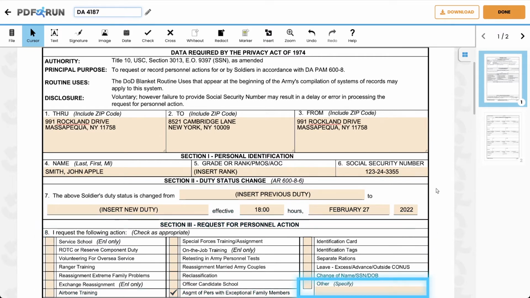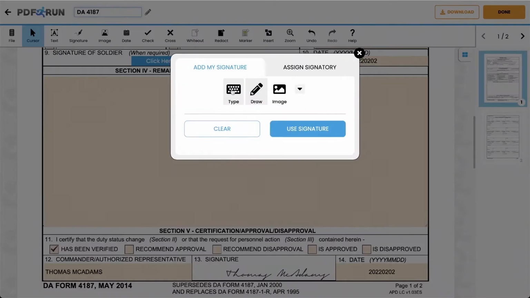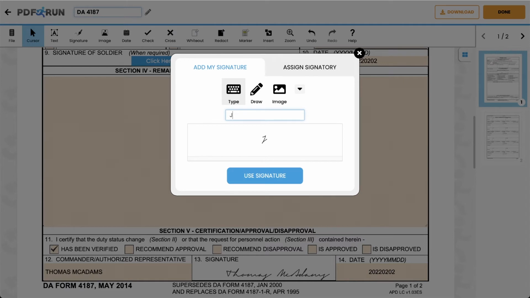If the personnel action you would like to request is not listed, you may select the Other option. Note that you will have to specify the request in the space provided. After you have selected the personnel action that you would like to request, affix your signature and the date of signing in the year, month, day format.